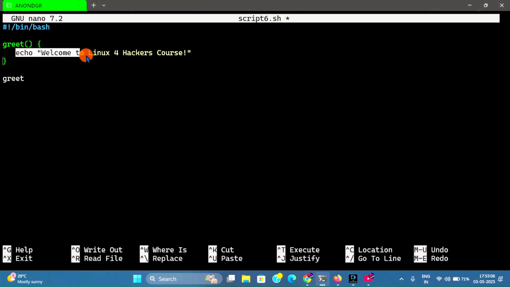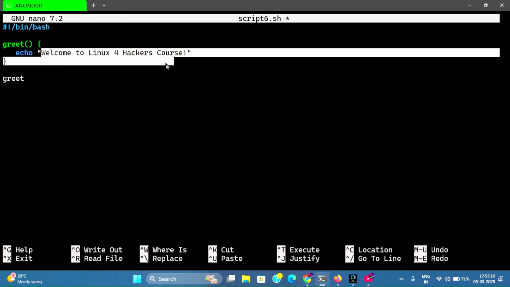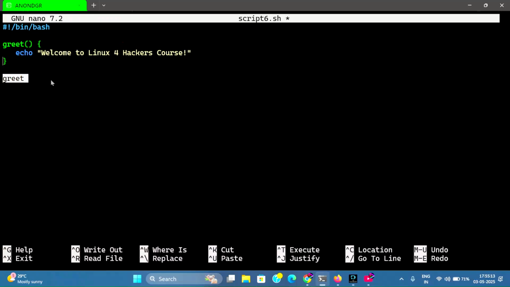So this is our printing line where it will print "Welcome to Linux for Hackers course", and this is the main part of our function, where I will write a comment over here. This is the calling statement of the function.